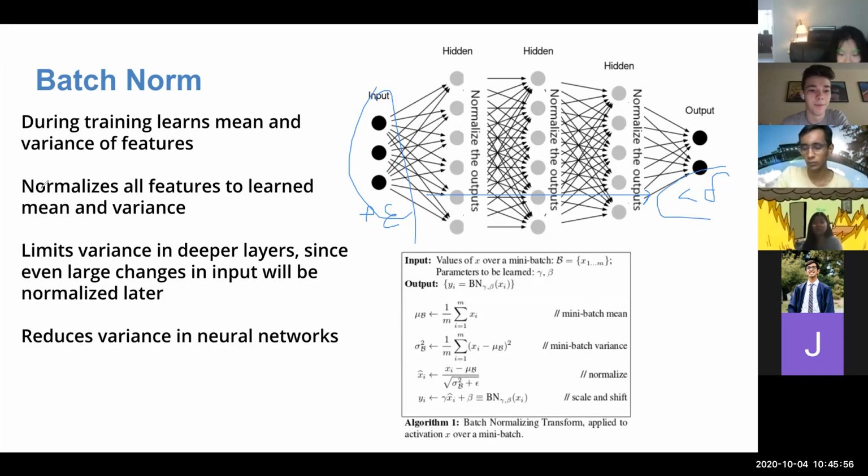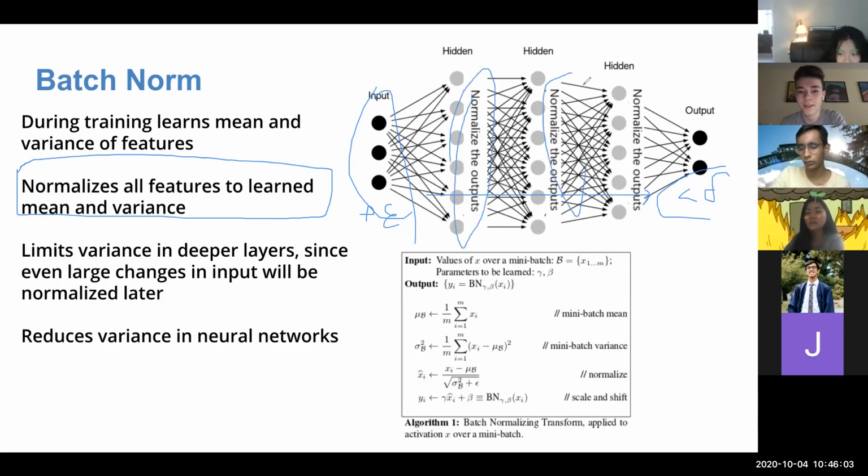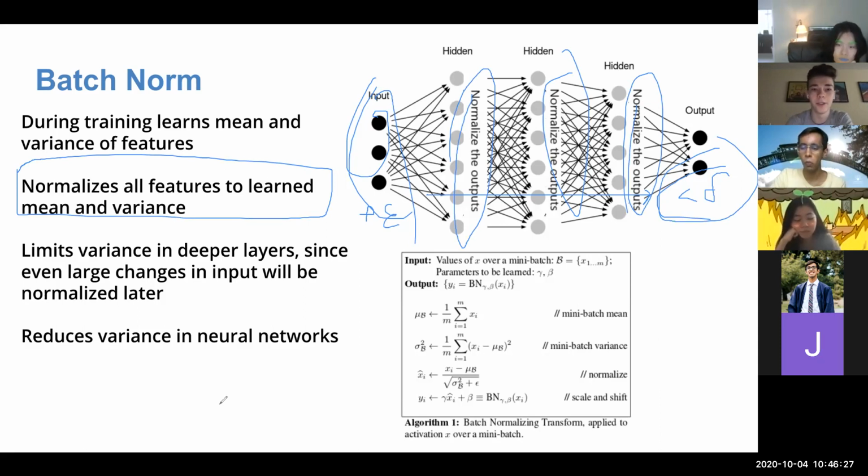So yeah, pretty much normalizing all the features, normalizing all your neuron outputs in the middle layers is going to reduce variance, because a small change in your input is not going to affect the output as much. And this is sort of another way of regularization, because you're avoiding really high values, and you keep scaling them down to be mean 0 and variance 1.